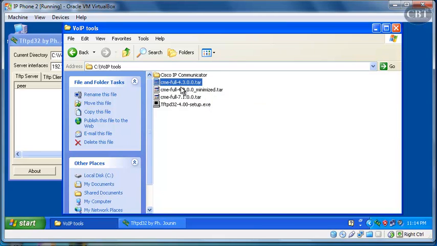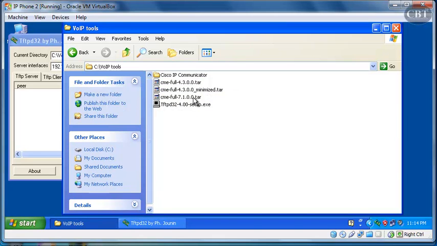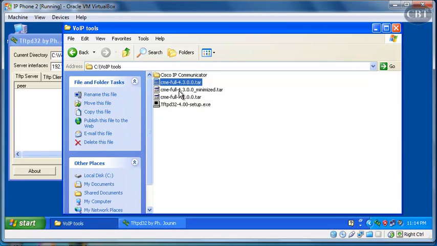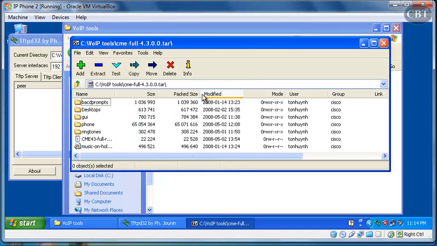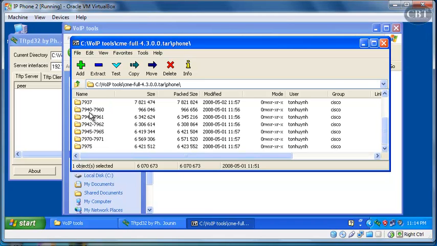Let me explain what I've done here with these files. I have the two versions of Communication Manager Express, version 4 and 7. I'm gonna use version 4. If you look at this version 4, it is 65 megabytes. It's a pretty big file. This is a zip file. If I right click on it and open the file, under the phone directory you can see we have a lot of phones here. All of these directories are firmware for these different types of phones.